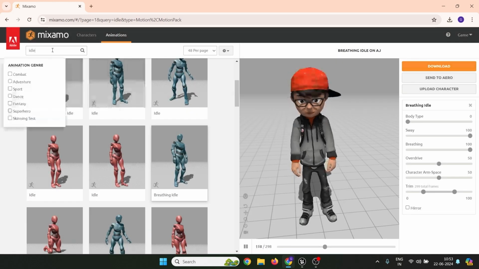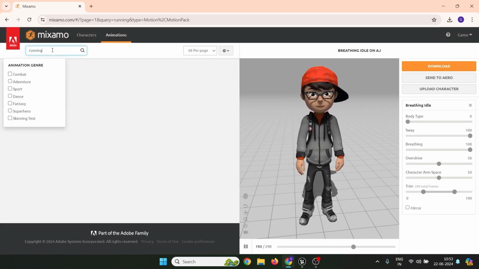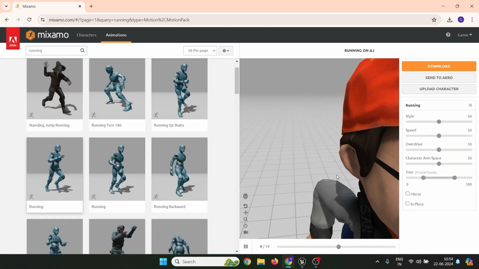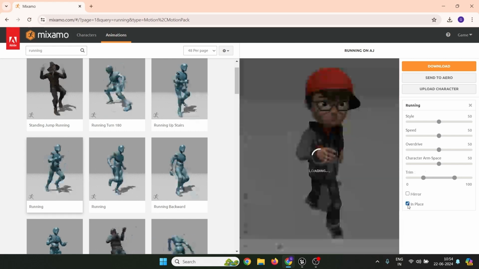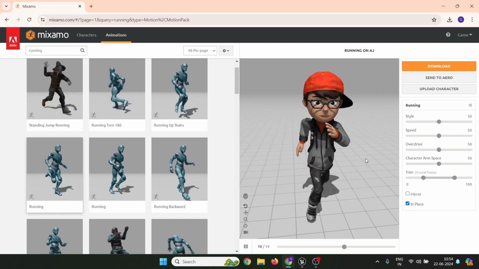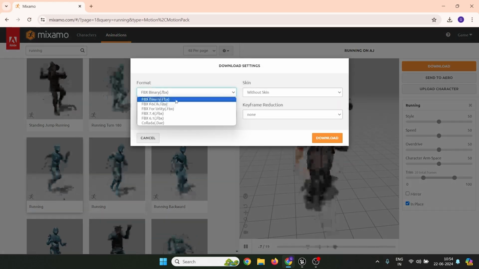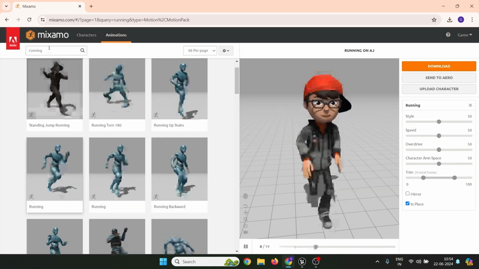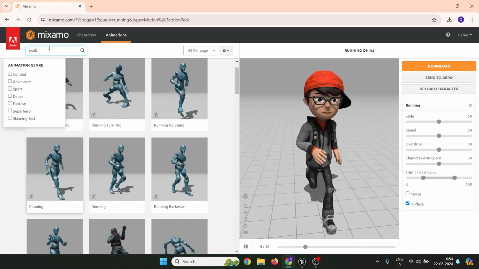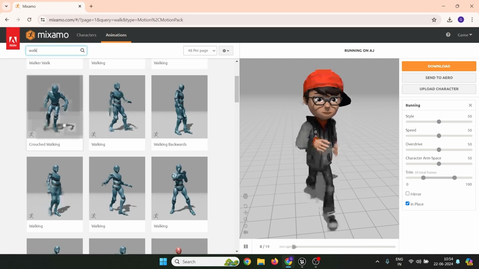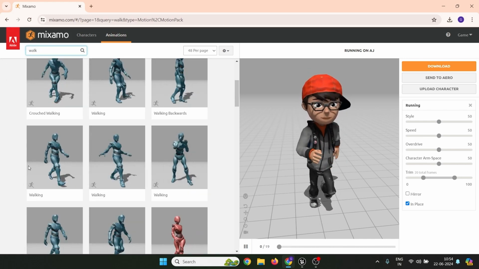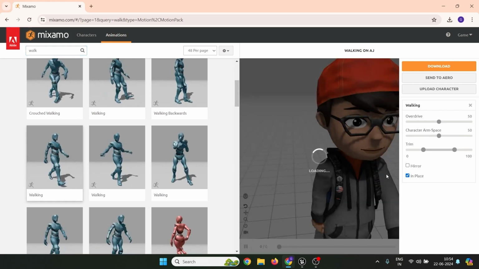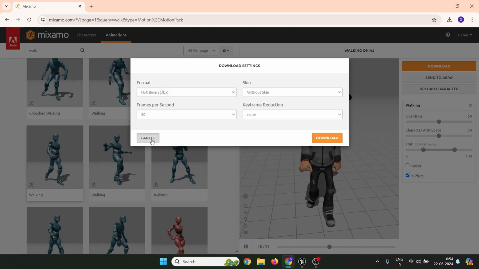And same, we want a running animation, so just select your running animation and make sure to click in place, and then just hit download. Same settings, FBX binary without skin, and click on download. And we want a walk animation, so just select your walk animation and make sure to click in place here also, and then just hit download.